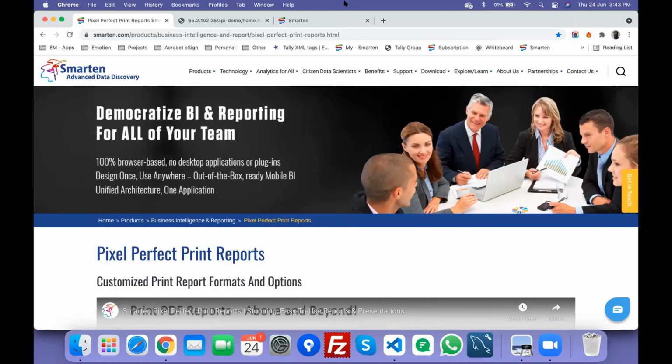How many days can the Smarten trial module be accessed? I think we provide a 30-day trial. You can look at AWS Marketplace, or you can download it from our website as well.